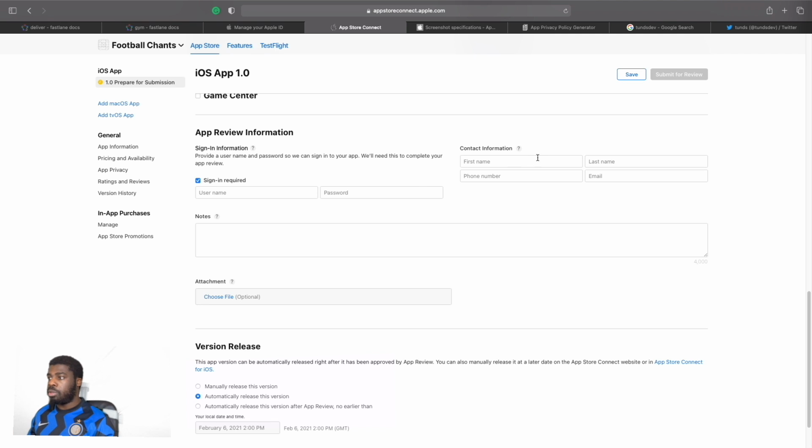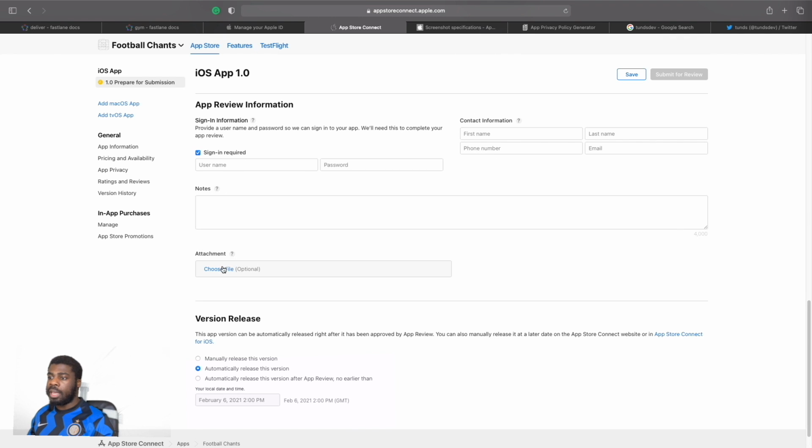And also, you want to put the contact information here in terms of if someone needs to get in contact with you as well. Now, here you can choose attachments. So like I said before, you can show a video of a feature or something that someone may need to do in order to access your app or just to help them out.